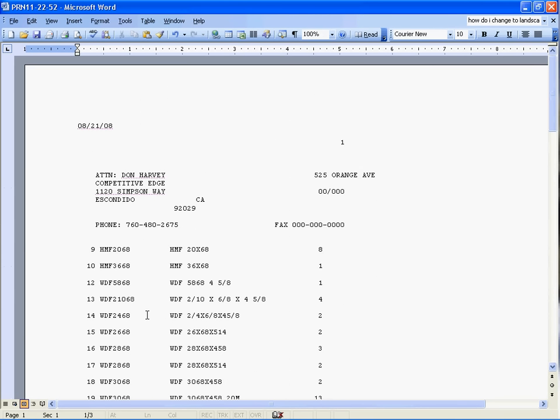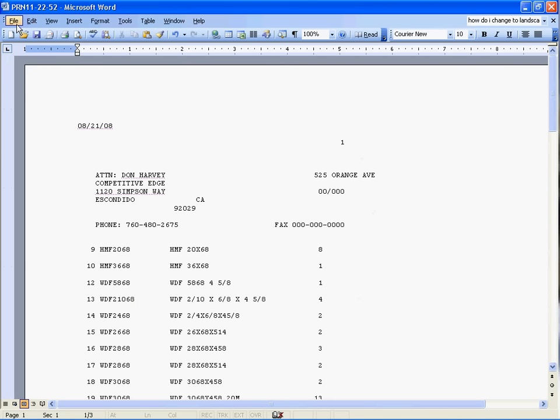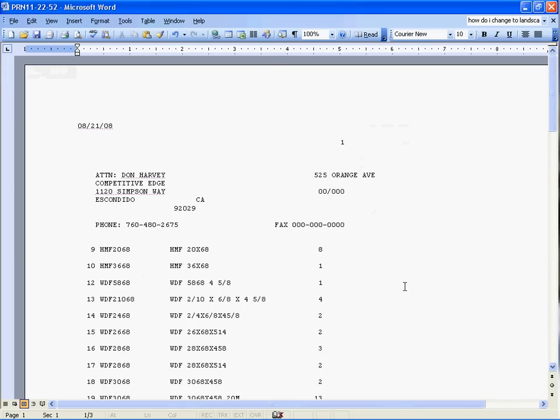Once you've done it, we go to File, obviously, and we can print it to your local printer, and it'll print out. If you want to save it, you can do a Save As and save it to the job. So this concludes this session.